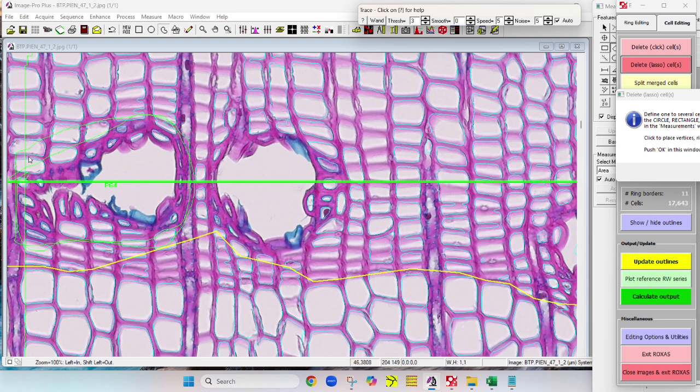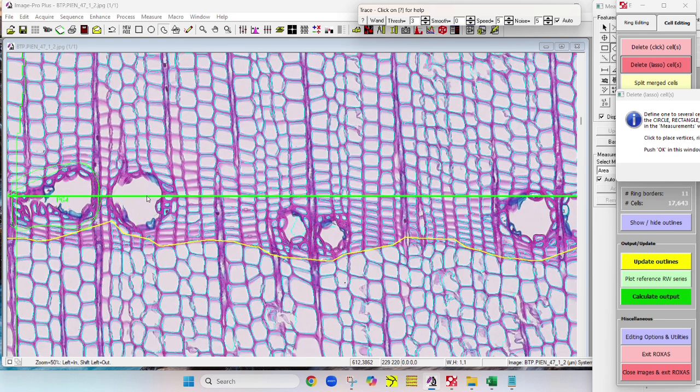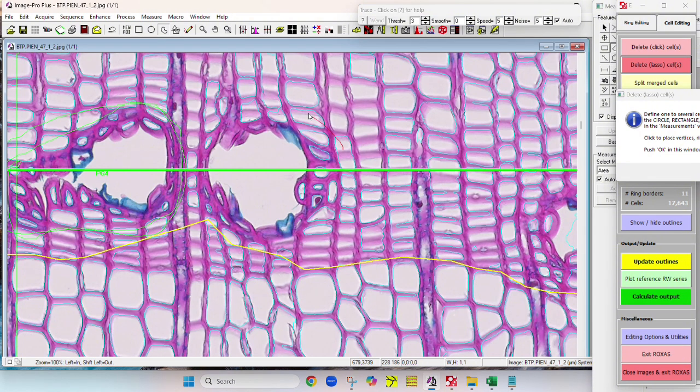You've got this border right here, this green line that ROXAS automatically creates because it's going to erase any cell that's outside of this border. So you don't have to worry about getting really close to the edge. ROXAS already takes care of that for you, so just don't hit that. Otherwise, just make sure with resin ducts to try to get all the epithelial cells, any cells that look unusual, abnormal, because of the presence of the resin duct you want to get rid of.